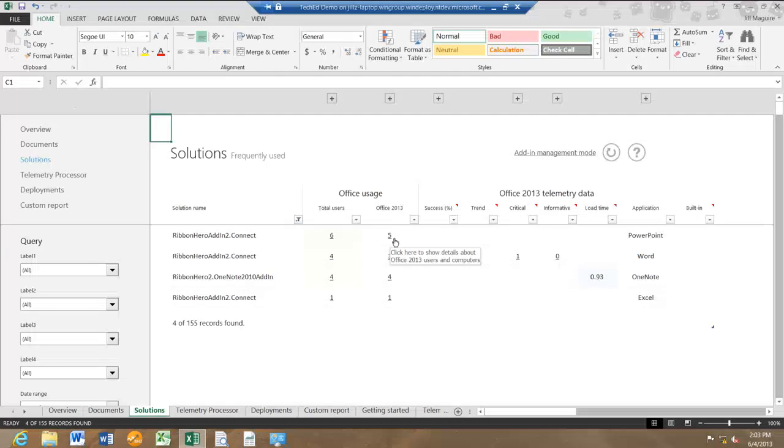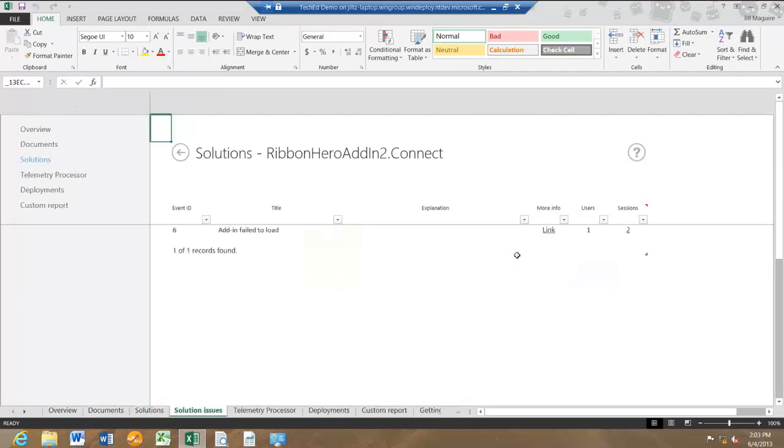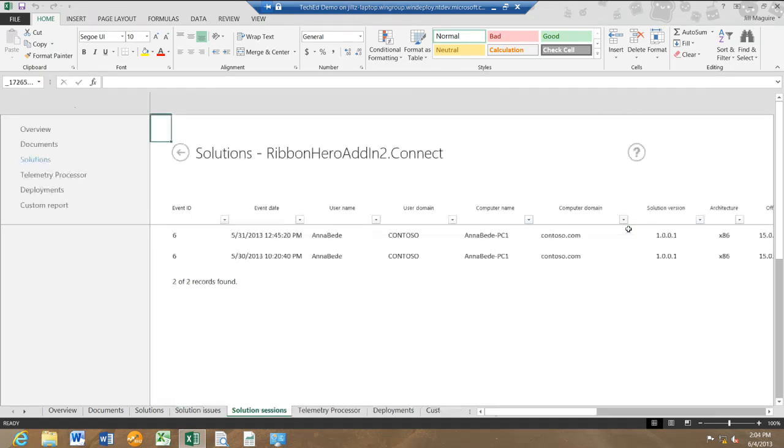The numbers may be small in the back, but what this is telling me is that there were 6, 4, 4, and 1 users of these add-ins. Of the users that are running Office 2013, only 1 critical event even occurred. So it's very low usage in this organization, like only 1 of you had an issue. Well, how do I know who? I can click through and I can see, okay, here's the error, the add-in failed to load. And I can go see the session.